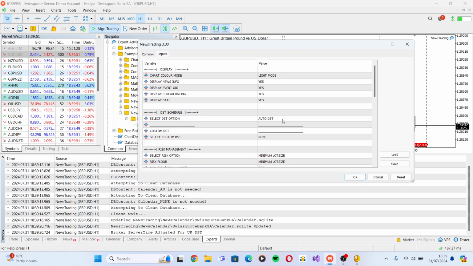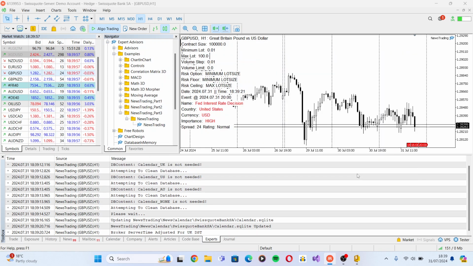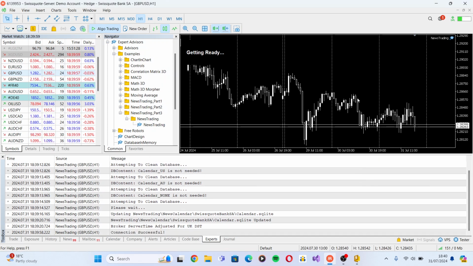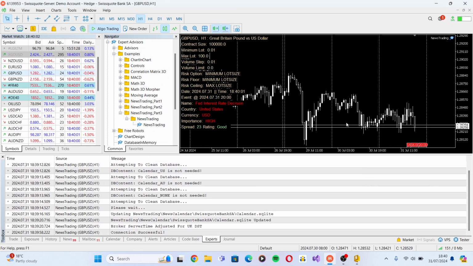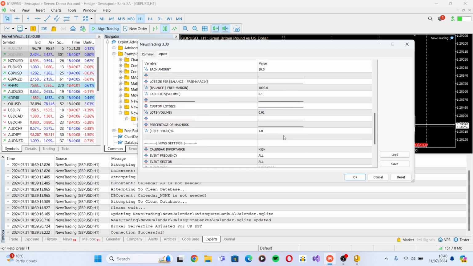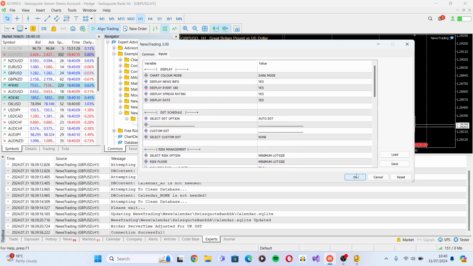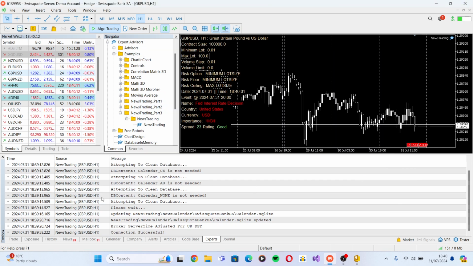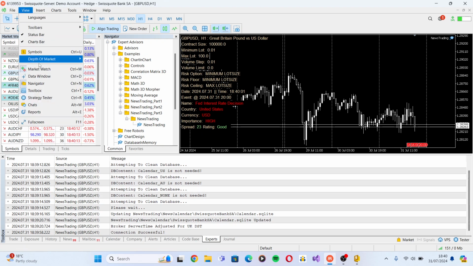If you go to the expert's inputs, you can change the chart color mode to dark mode, and this is just preference. You can pick whichever chart color mode you'd like. So I'll go on to the strategy tester and I'll explain further there.